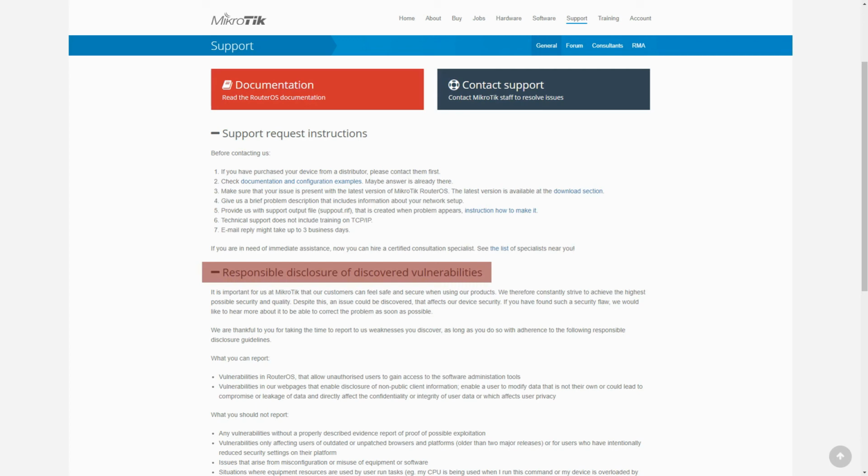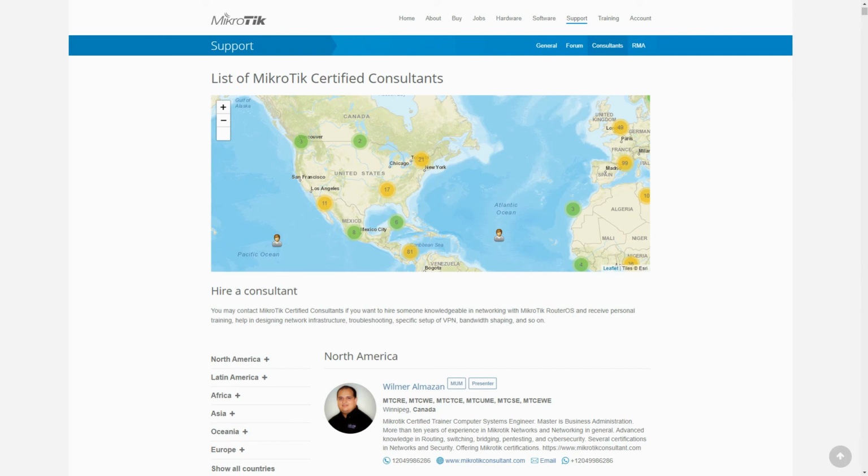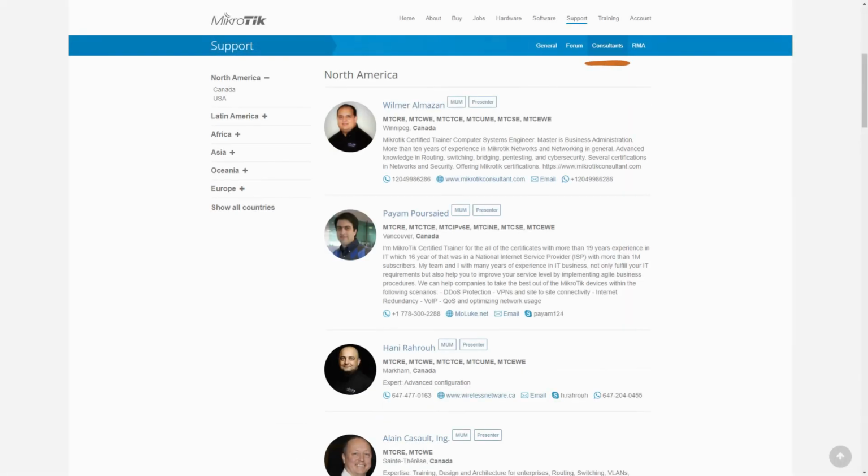From the submenu here, you have access to the forum. You can also find the contact information for different MikroTik consultants based on different regions in order to support your local consultants and receive services more easily.